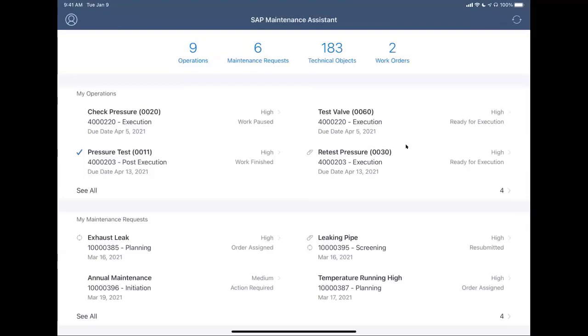So just another thing I'd like to show you is if I needed to create a maintenance request. Let's say as I was testing that pressure, I found that the gearbox has a loose screw, but that's something that I could do right now. I have the materials and tools to do that. So I need to find that equipment.